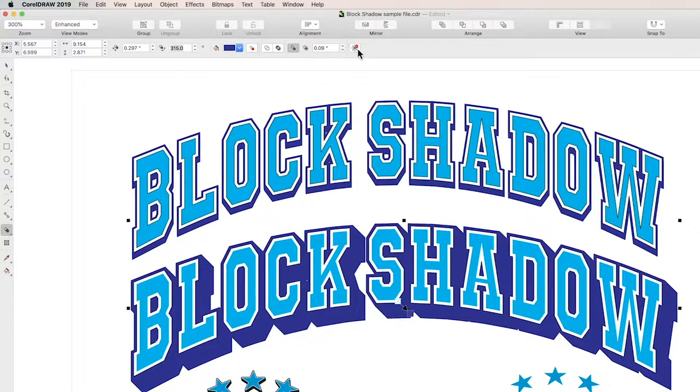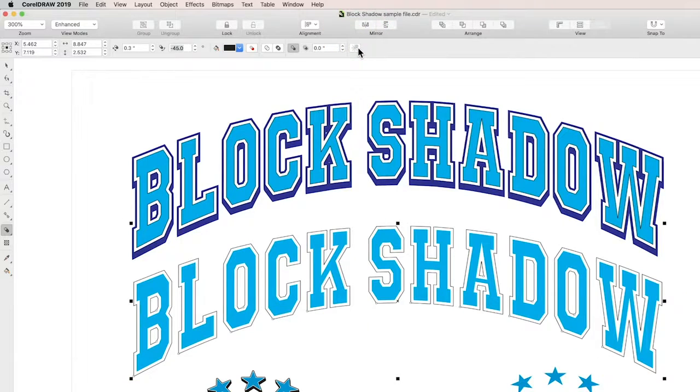If you'd like to get rid of your block shadow, just click the remove button. And those are the basic functions of the block shadow.